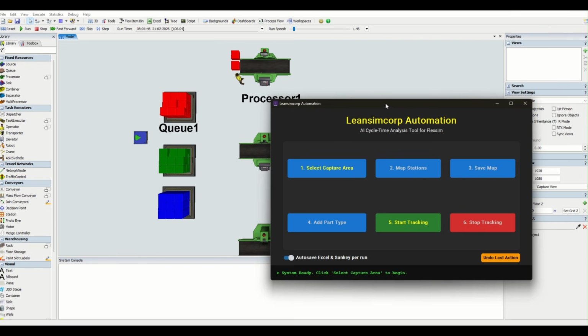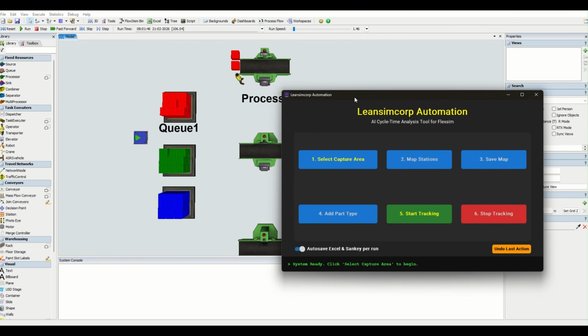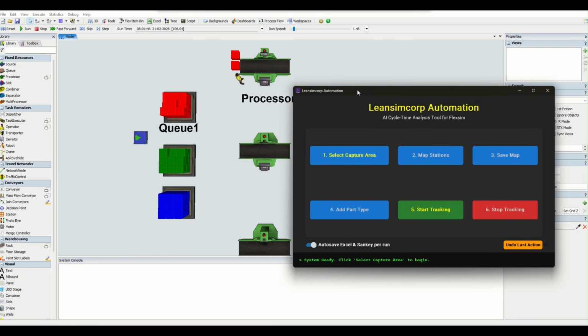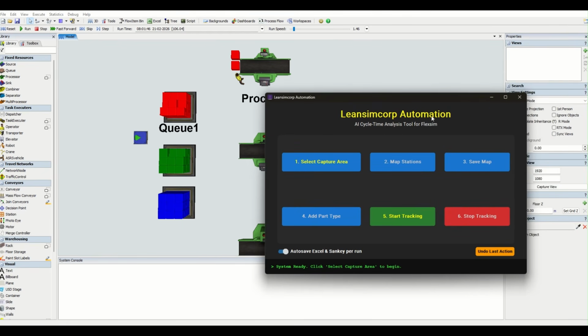There are multiple steps you need to follow while using this application. The first thing, we are going to select this capture area, then maps, save map, and multiple other steps. We will look into this in our 3rd or 4th video of the series about how to use this tool, but currently we will understand why this tool is very important and what its application is, right?